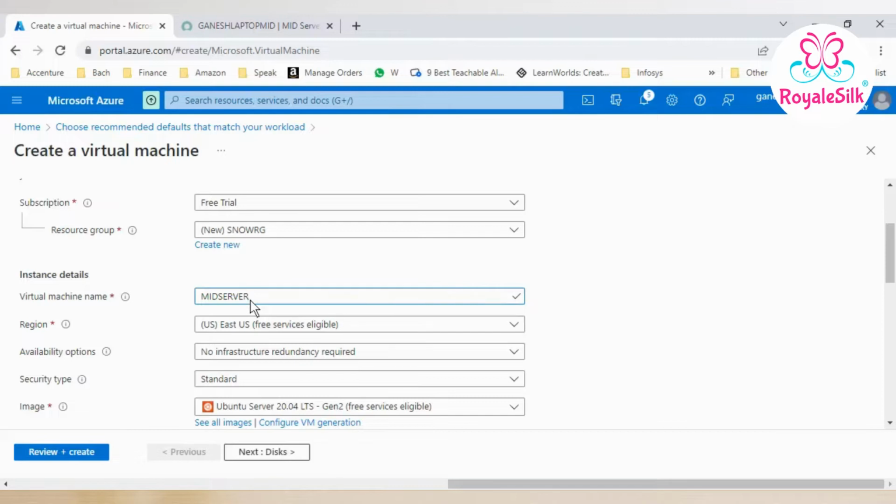So when we perform this installation, this mid server will be helping us to interact with the ServiceNow instance to the Azure cloud. So based on the service principal which we have configured, this will start interacting with this particular mid server. So these are all the parameters which we need to choose to create the virtual machine.